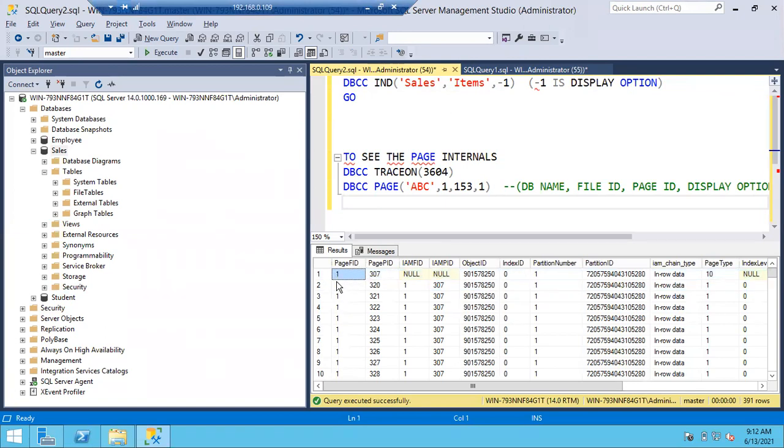Page file ID is 1. What is meant by file ID 1? If you see, all pages are from file ID 1 only. What does it mean? It is the master database MDF file. So this is your page IDs.